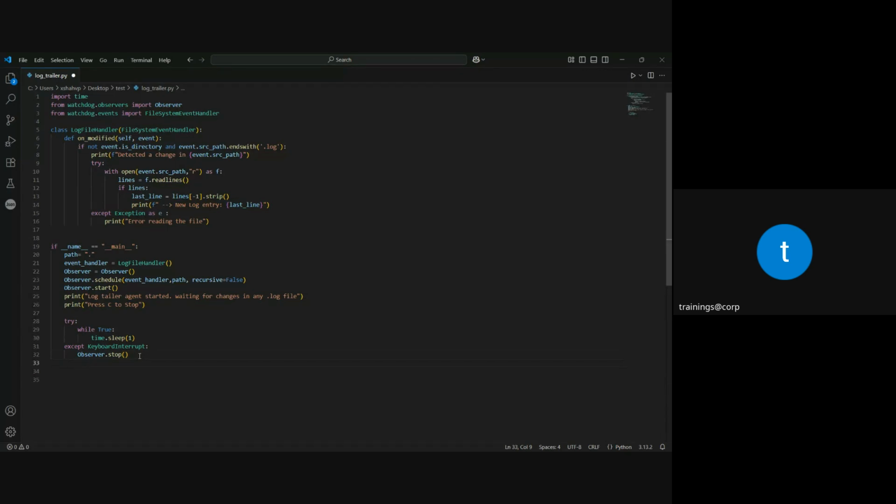And now we have to join everything. Observer dot join. So this waits for the observer thread to fully shut down before the script ends. That's why we have added observer dot join. So this is our simple script. Does anyone have any doubt?